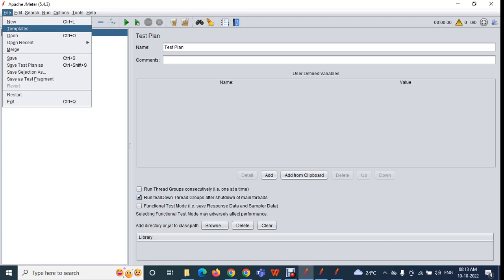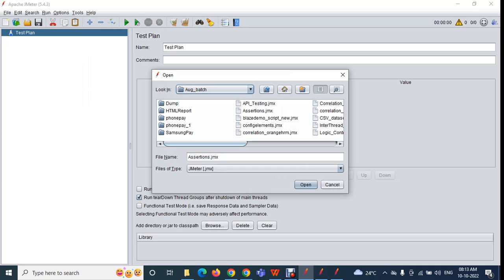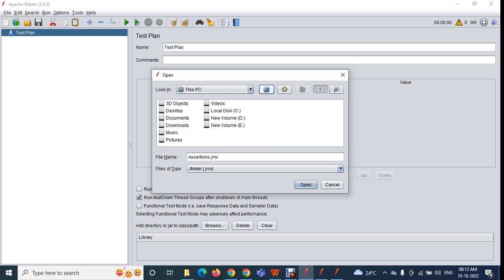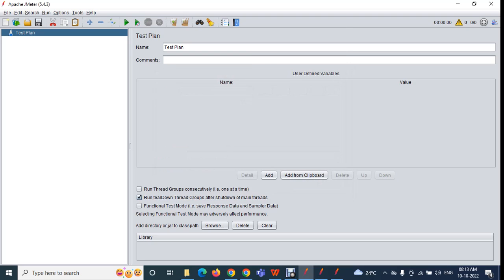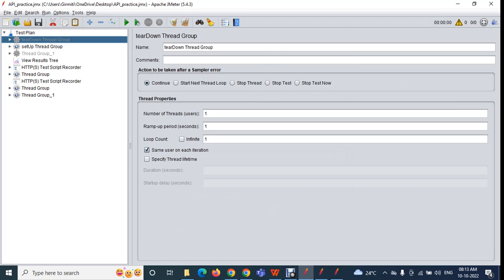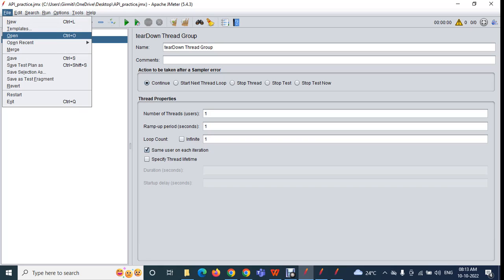So go to File and click on Open, and you can see here, browse. Browse where your file exists. Let us assume this is my file, api practice.jmx. Click on that one and click on Open. That's all. You can see the file is opened. So that JMX is open. Like that you can open an existing file using this option, Open.